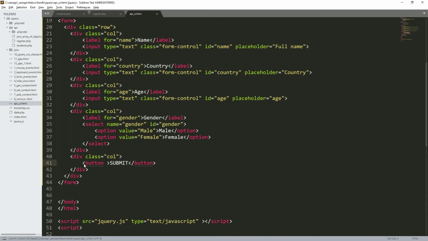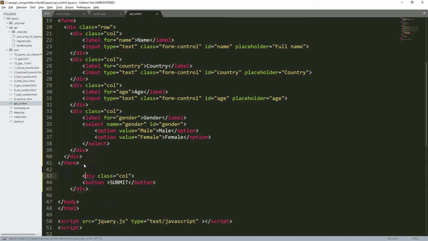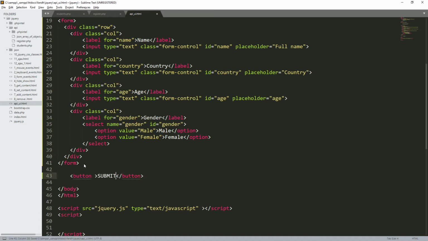Okay, I can even put this button outside the form if I want, no problem. I can even just put it here, no problem, because I'm going to submit using AJAX. So this button can be anywhere. So I'll just put here the button outside here.